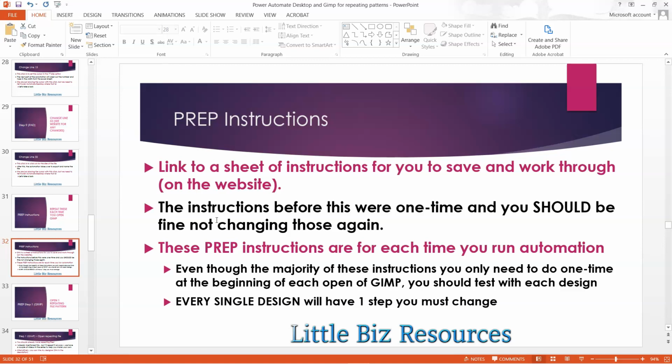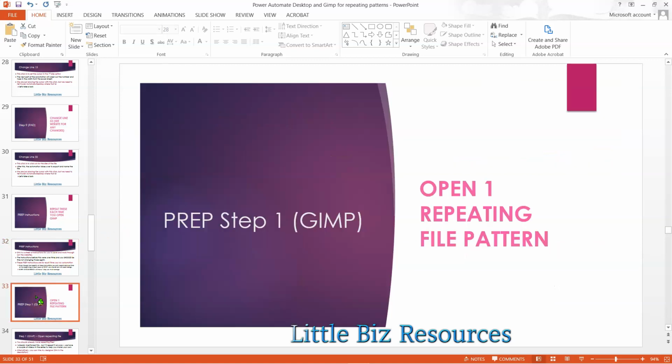These prep instructions are for each time you run automation. And it says even though the majority of these instructions you only need to do one time at the beginning of each open of GIMP, you should test with each design. I do recommend you run the test anyway, especially until you get comfortable with it, right? Every single design is going to have one step you must change. All right, so let's talk prep step 1.